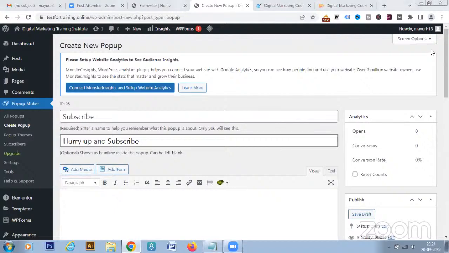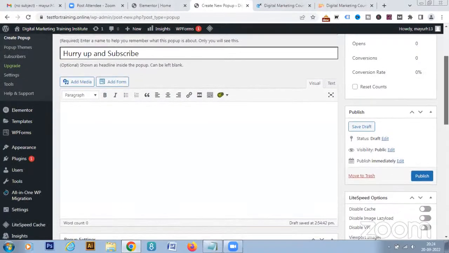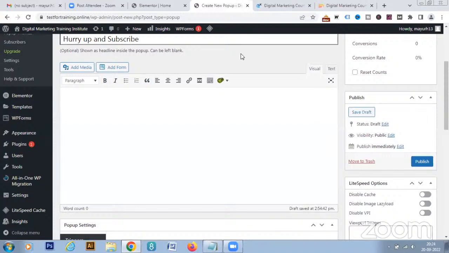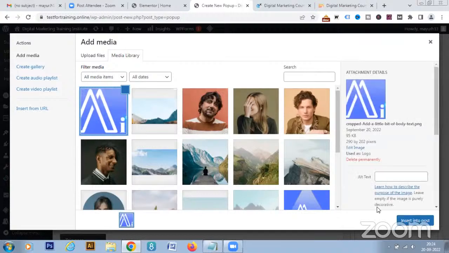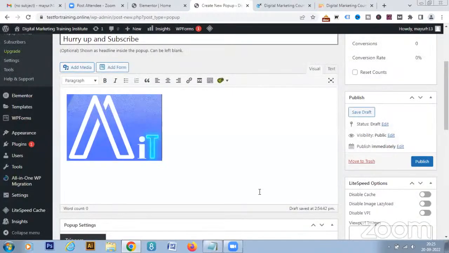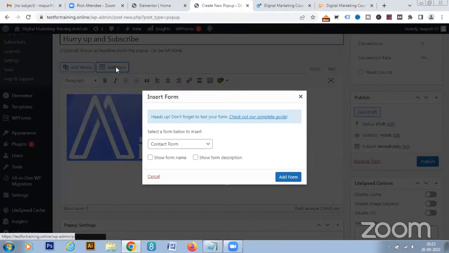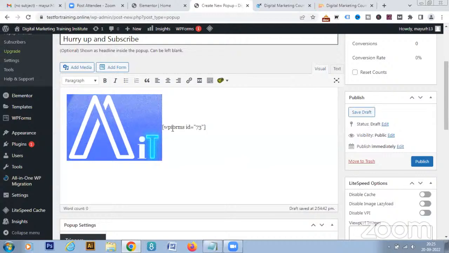So quickly we are going to do this, so we won't be able to do designing and all. Later, if you want, you can design a proper pop-up. So add media. If we want any images in that pop-up, we can add media as well. Let's say this is the media that I want in the pop-up, and I want to add a form as well. So I want to add the speak to learning advisor form. So the media is also added, the form is also added.